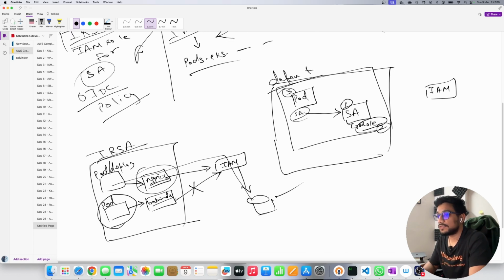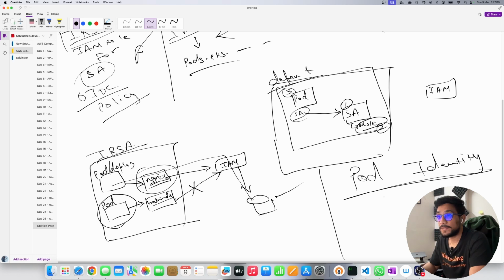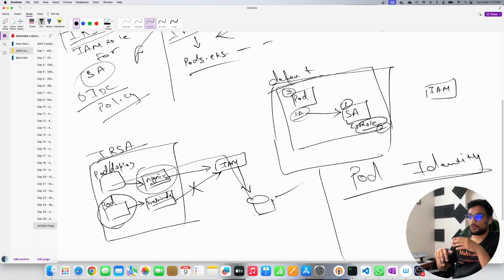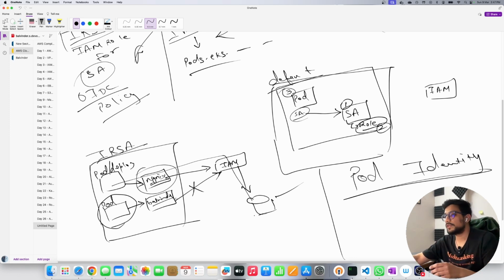Now the other thing is how we can do it using pod identity agent. We'll try to do it using pod identity agent and see what benefit we get from it. We have understood the complexity with IRSA, and all of these complexities are not with the pod identity agent. It's quite simpler to do, right?